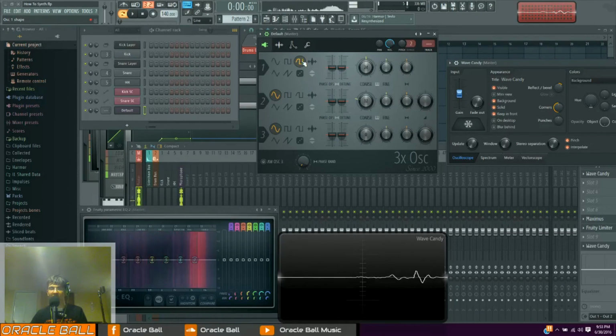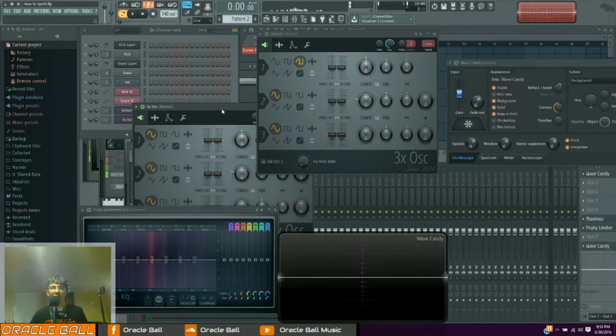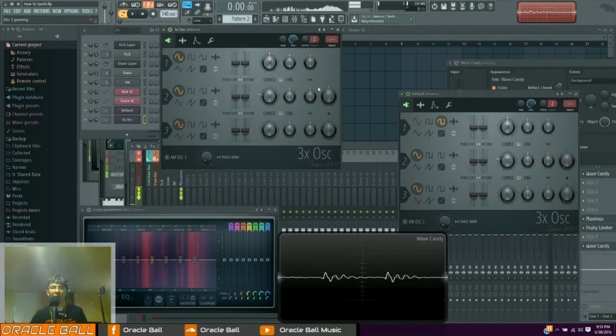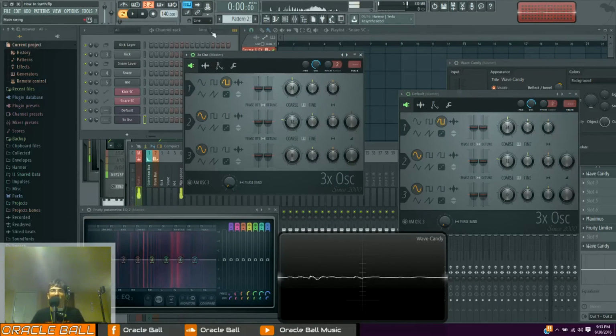Well, this is a waveform Image-Line just added to 3xOSC. It's not a basic waveform. They call it a rounded saw wave. I'm just going to open a new 3xOSC because I messed this one up. In this 3xOSC, I turned those two guys off. The rounded saw is just a different kind of saw wave that they made up.